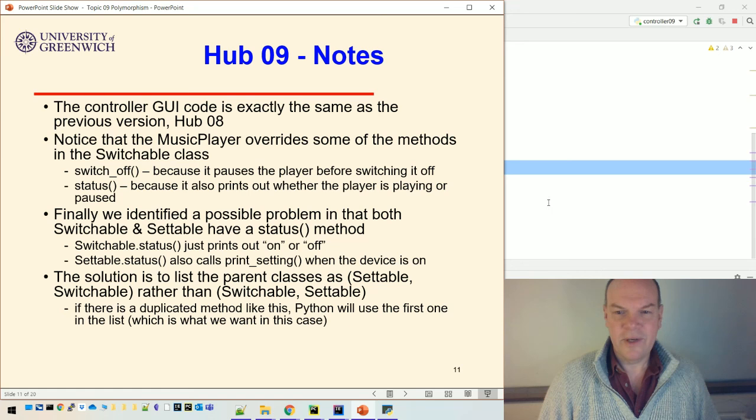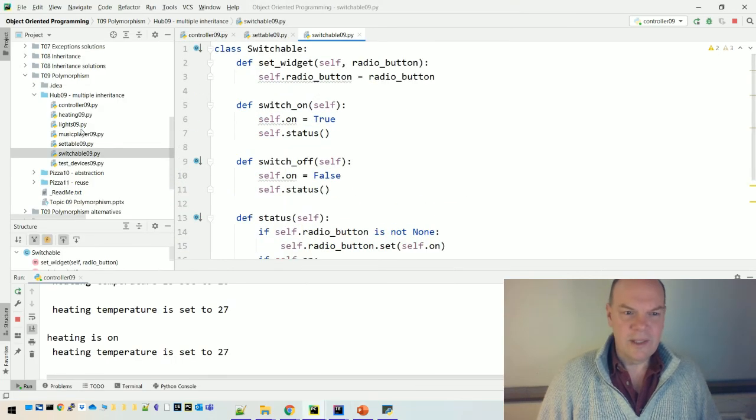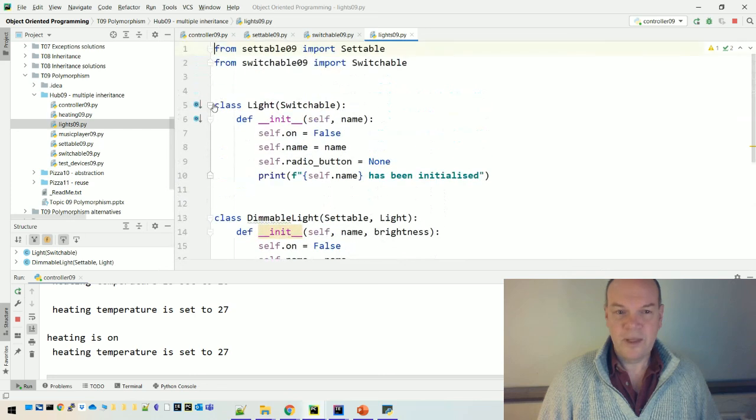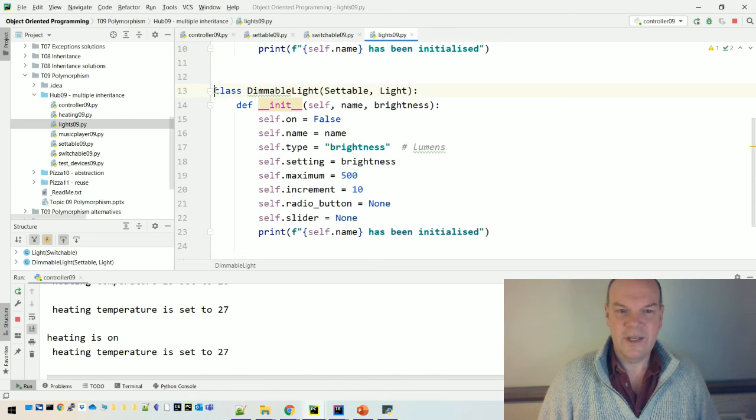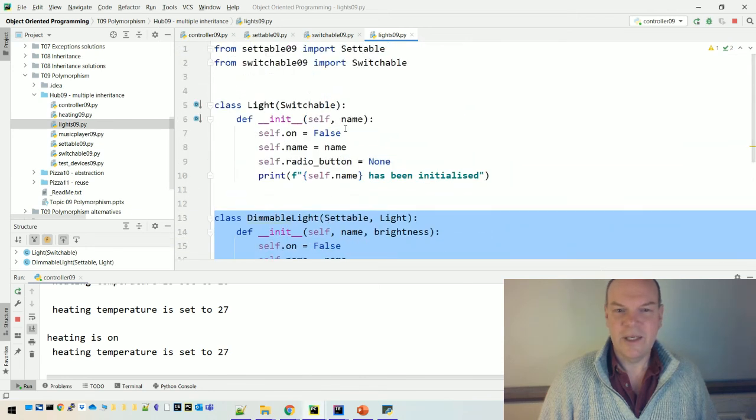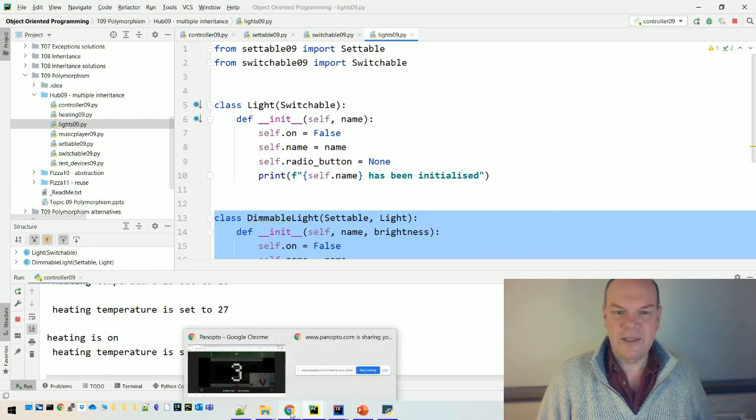So actually, I think this version of the code is the cleanest we've got, because when I look at the lights, basically the lights only contain stuff about lights. The lights file only contains stuff about the lights. It doesn't contain anything about switching and setting, because they all live in the parent classes. So I've separated out all the different bits of functionality into the two parent classes, settable and switchable, and then the device classes, the lights, the heating, and so on, just have the bits that I need for that particular device. Okay, I'll finish the video there, and then we'll move on to look at abstraction.